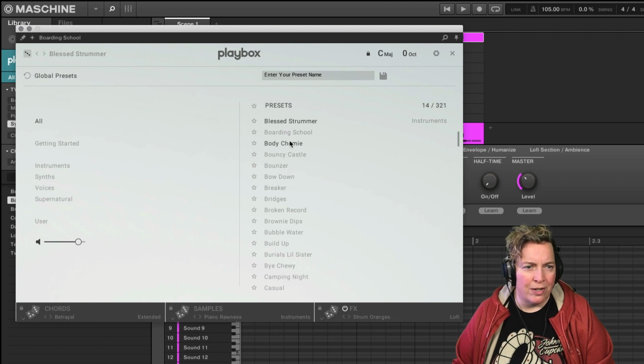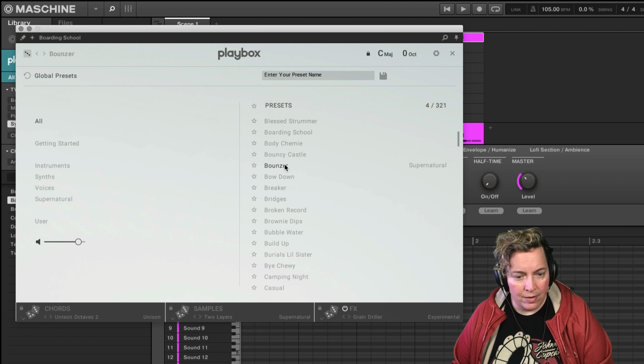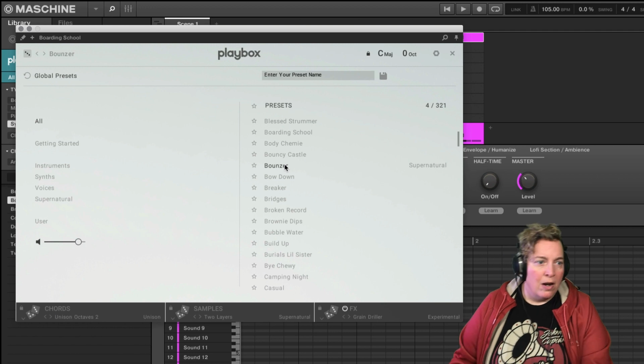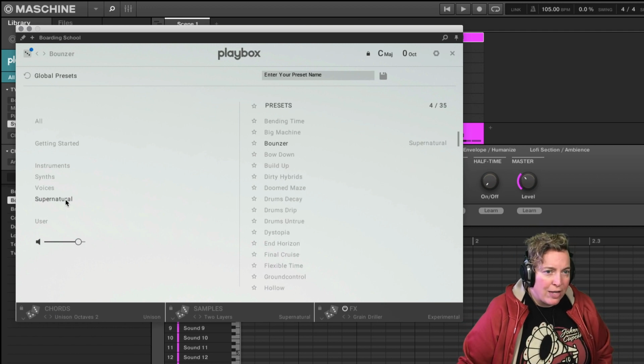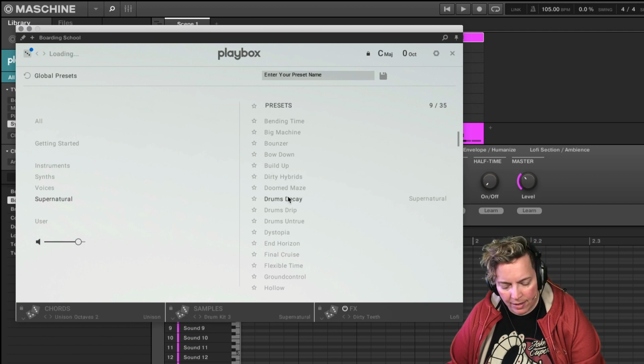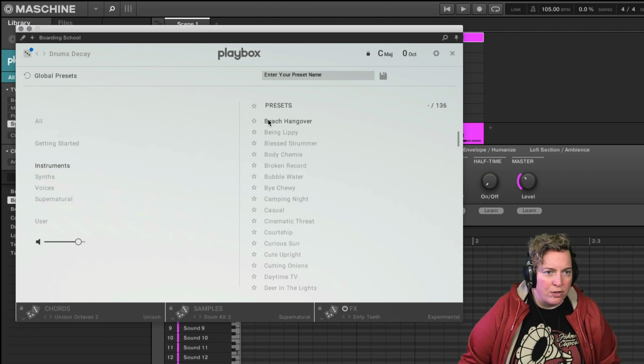So interesting. What's this? Oh. All right, so yeah, there's different classifications. So that's in the supernatural. Did you hear how different and weird that was? What's this? Drumstick hay. So those are extra sounds, but let's go to the instruments then.